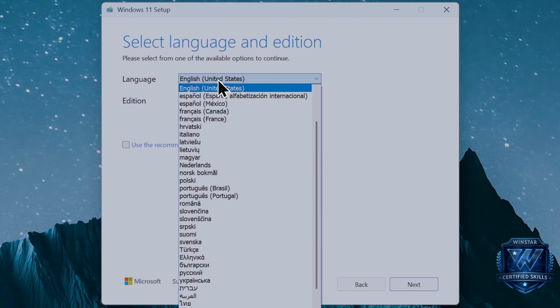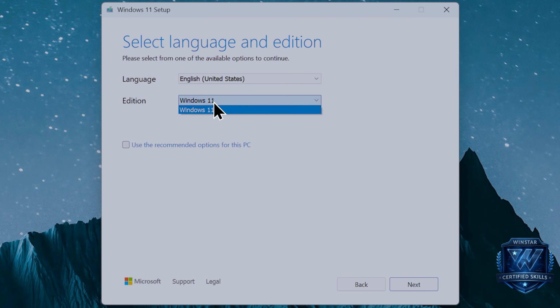So choose a language for Windows 11, and for the edition you are limited to a single option. Don't worry, it contains all the editions you want. Just use the appropriate product key and it will automatically activate the particular edition of Windows 11 assigned to that product key. And unlike previous Windows versions, you don't have the option to choose the architecture, because Windows 11 only supports 64-bit CPUs, at least in the x86 architecture.